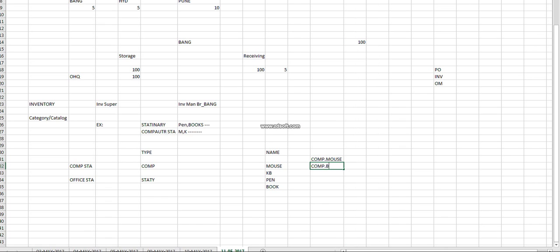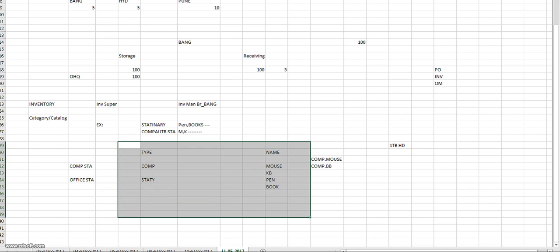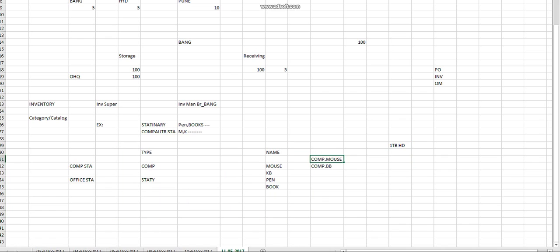So first you have to create your structure, then you have to create categories. Then while creating the items, suppose I created a 1 terabyte hard disk, my item. While creating the item, I will assign this category to this item. So these are the steps you have to follow. First you have to decide your structure, same as while creating a GL or accounting flexfield, how we decide a structure. Like that you have to decide your category structure. Once this category structure is completed, you have to create your categories.